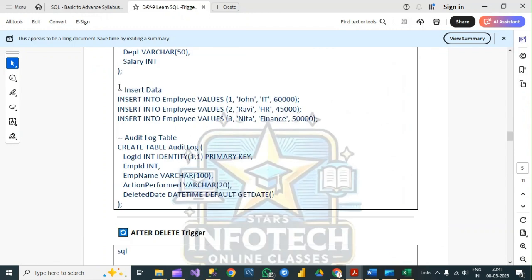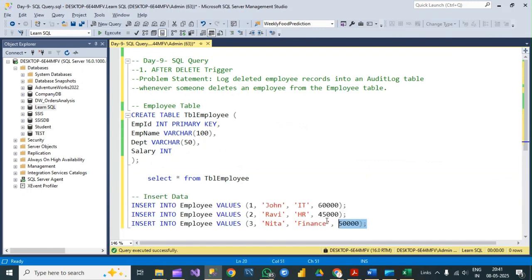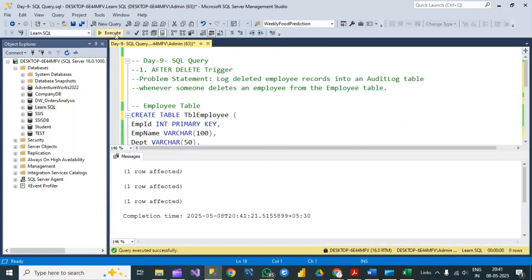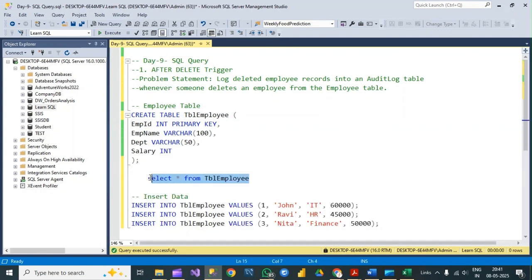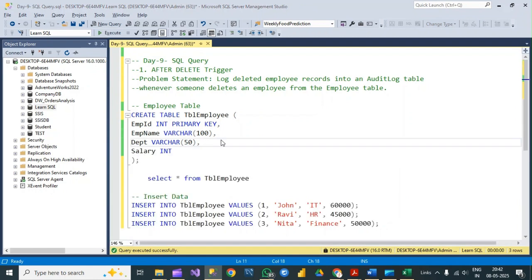For inserting the data, I have already created a script, so you can just copy this script, or if you want you can create your own insert. First of all, I will change the name. Now I have inserted the data in this table. Now I will select the data from this table. Three records were inserted: John, Ravi, and Nita, with departments IT, HR, and finance, and salary. So this is the data now.